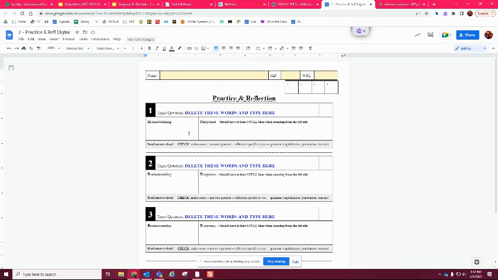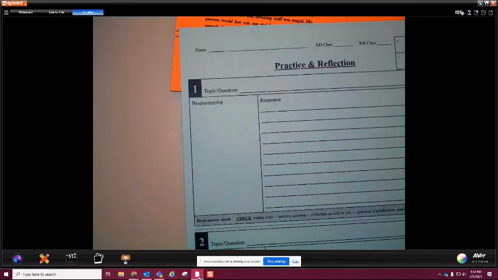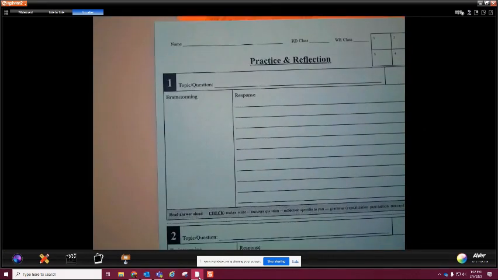So again, if you've already done some with Mrs. Othout, just go to the next one that's open. On my screen, what you're going to see is this. It looks very similar to what you have on the computer. It's just the paper version.